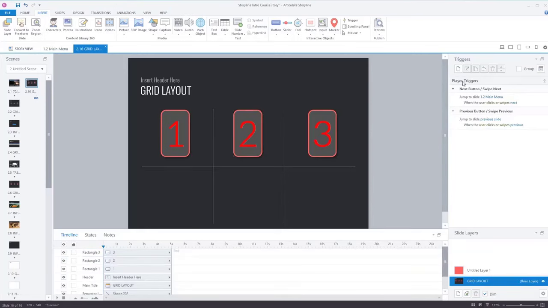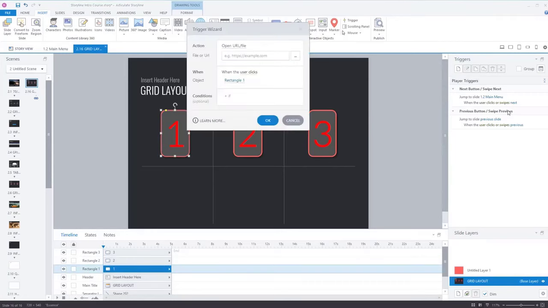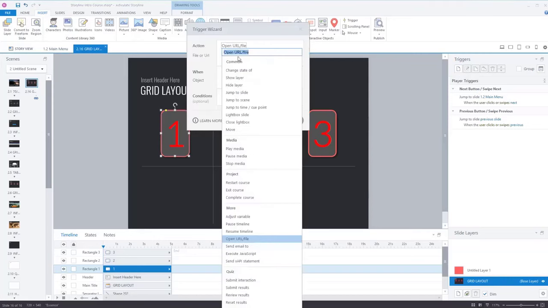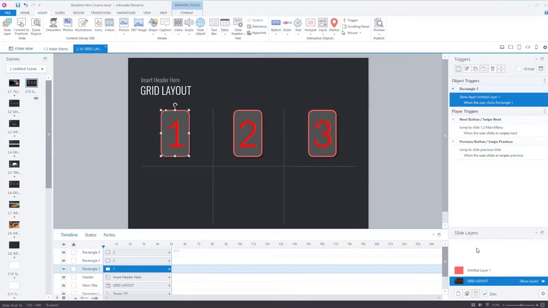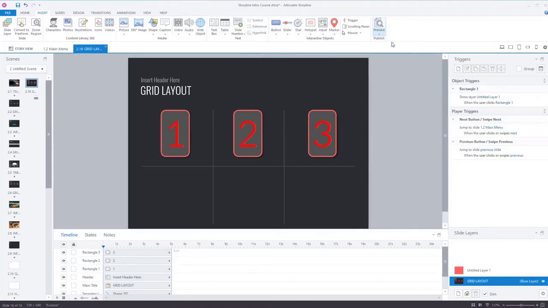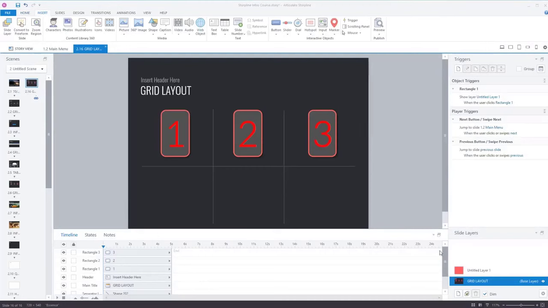What I'll do now is create a trigger. I'm going to click on that object and create a trigger, and the trigger is going to show layer. Show layer called Untitled 1, which is this one here, when the user clicks on Rectangle 1, which is this one here. Press OK. So let's preview that. There we go. We click on it, it appears. Now nothing happens when we click on number 2 and number 3 because we've not set them up yet. But it works in exactly the same way.